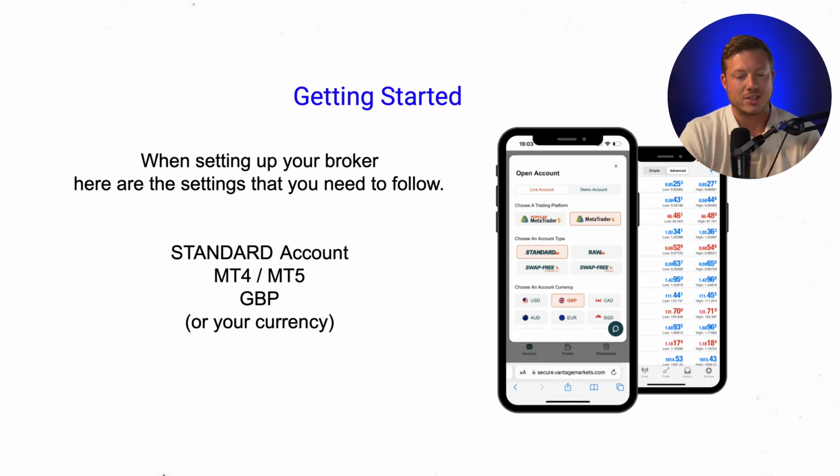So when we're looking to get you started, the first thing you're going to do is get set up with a broker. These are the things you're going to need to remember: the standard account, MT4 or MT5, and your base currency, whichever you choose.